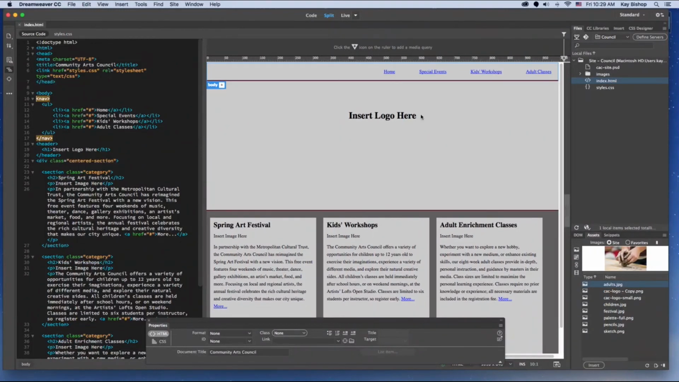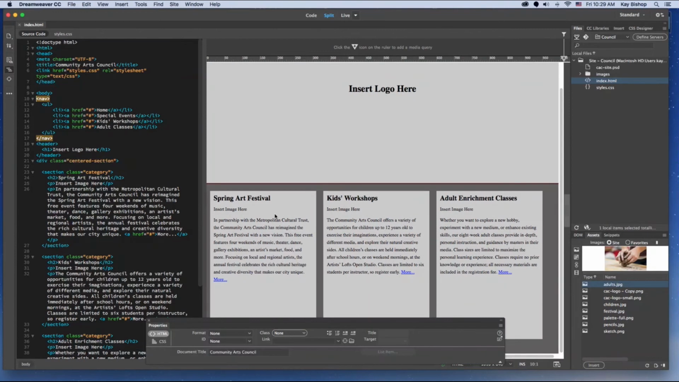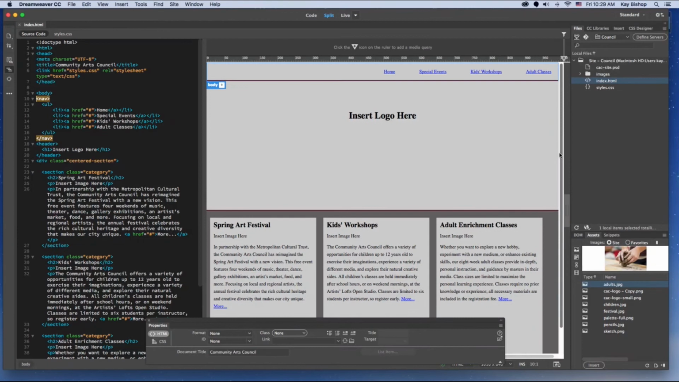So we have some placeholder text to insert a logo. We have a navigation menu at the top. Then we have 3 columns, sections of text with some placeholder text. And we need to insert some images in those boxes. So we're going to use some different techniques to place images onto this web page.